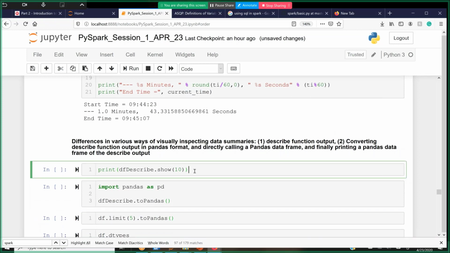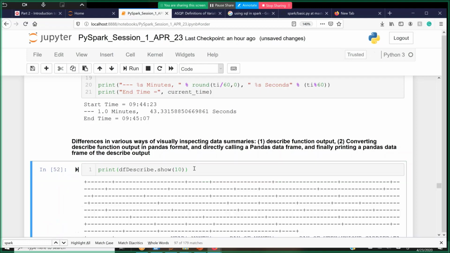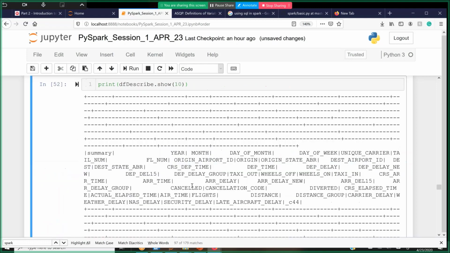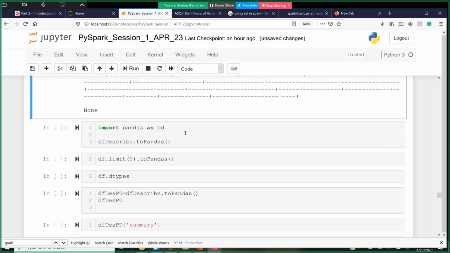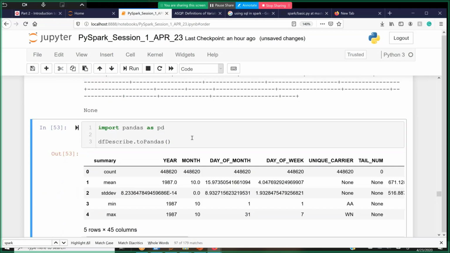Now I want to see only the top 10 of the described. So this is what it looks like. It's hard to read, right? It's so funny looking data. It's raw data, so let's convert that into pandas. Boom, it did it. The conversion is also very fast, because it's a small data set.